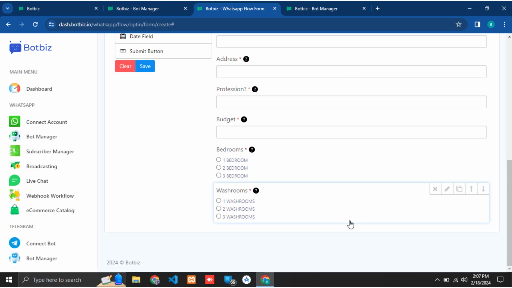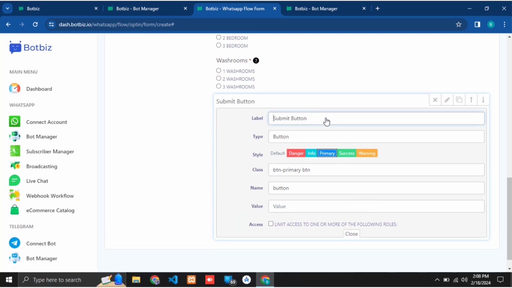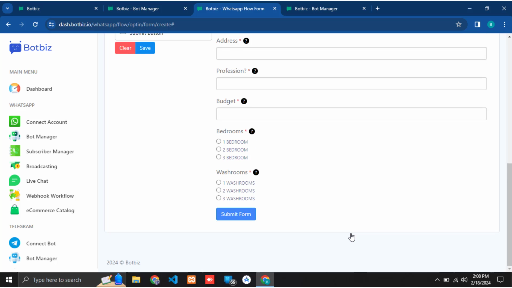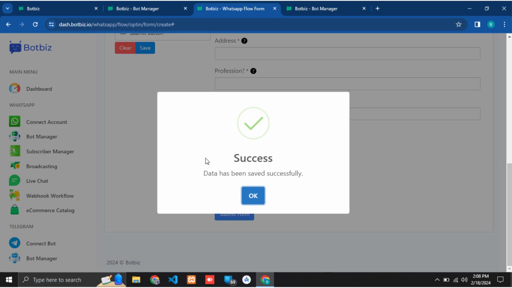Okay, done. After that, that's all the questions I'm going to ask for this form. So, I'm going to add the Submit button element and name it Submit Form. Now, save it, and your form will be ready. It will take some time, and you will be back to the WhatsApp Flows page.